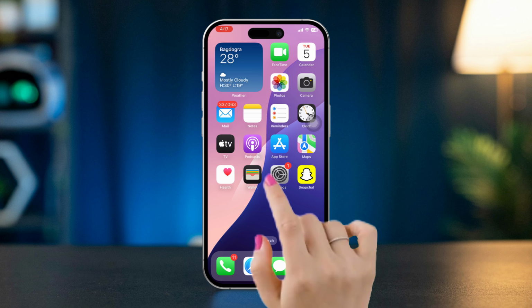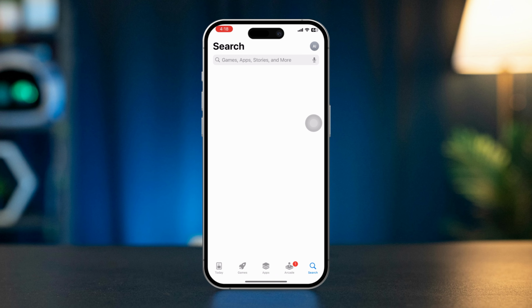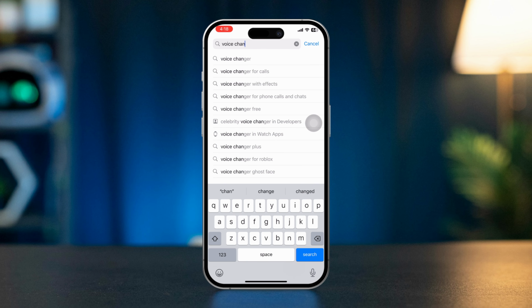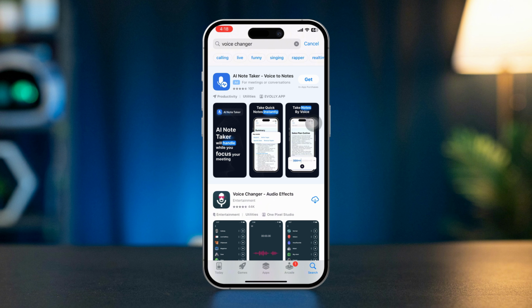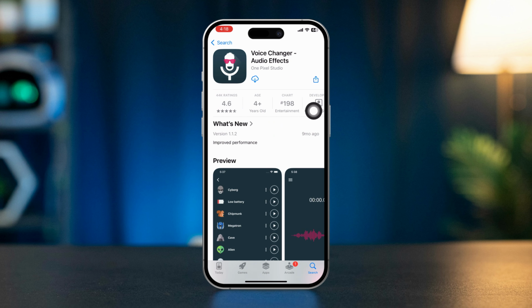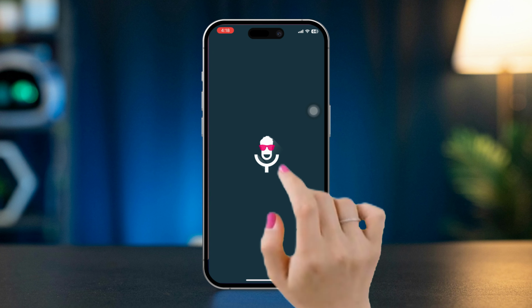To do that, open App Store, tap Search, type Voice Changer. Now you can find many apps that can help to change your voice. Here, for example, I'll choose this app, Voice Call Changer Audio Effects. Now install it. Tap Open.